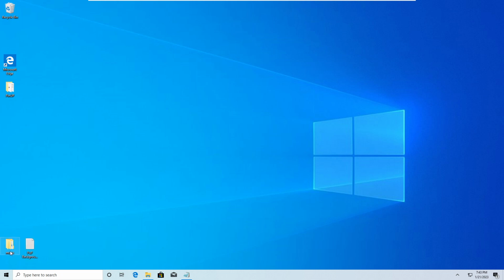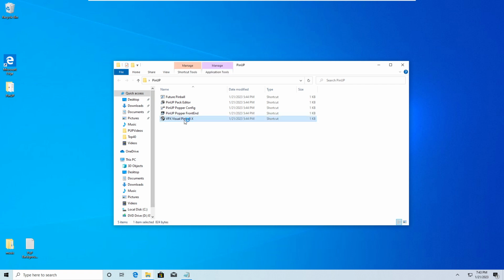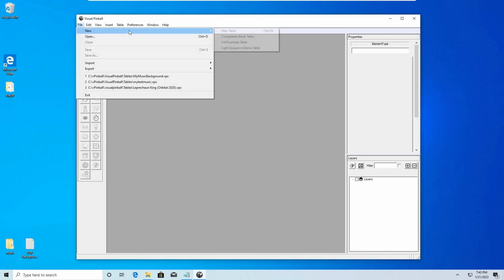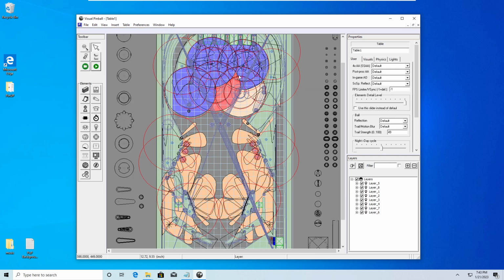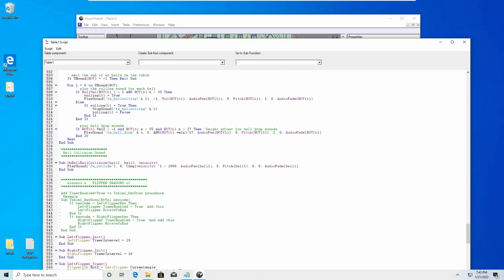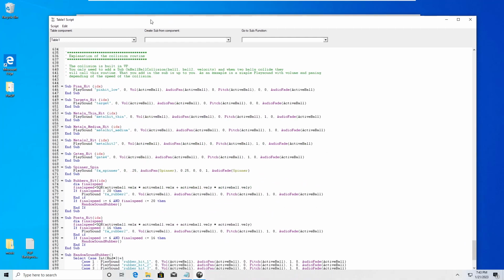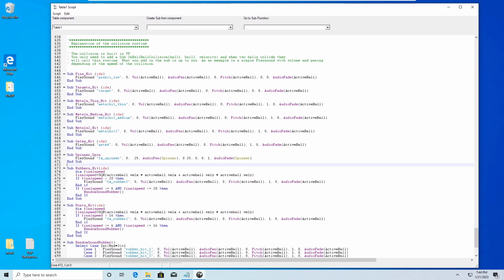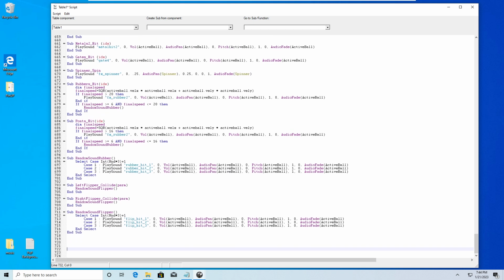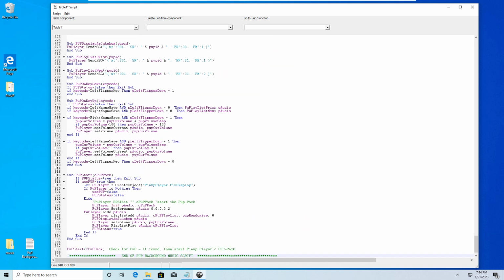Okay, I just copied it, and I'm going to go into virtual pinball. We can do this in any table. I'm just going to use an example table, but you would put this into any table you want. So in the example, I'm going to hit script and move right to the bottom. Page down. All right, I'm at the bottom. Add a couple of lines, and I'm just going to paste.